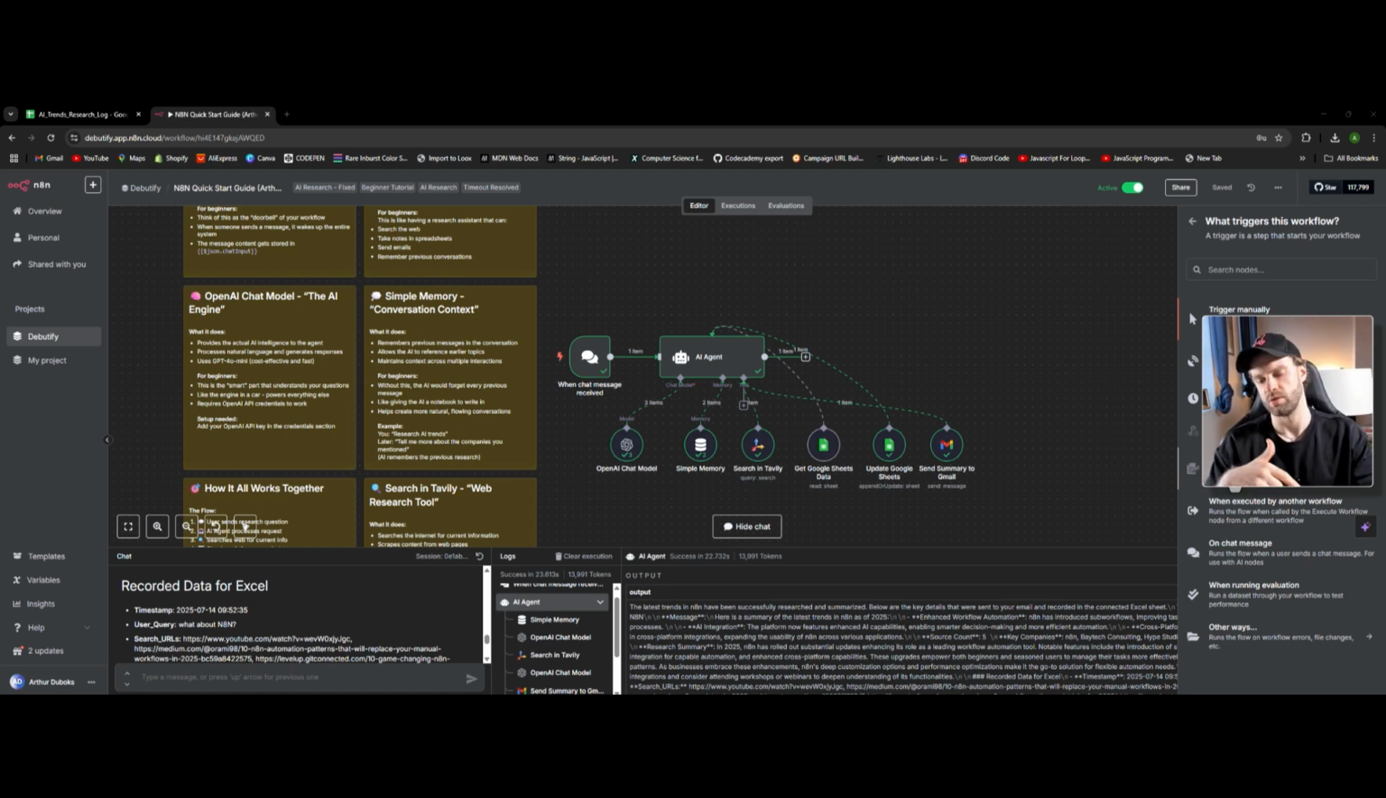So form submission, AI agent tries to contact through the email. If not, then you have a couple more sequences of the email, and essentially in that direction, guys. Then we have one executed by another workflow.